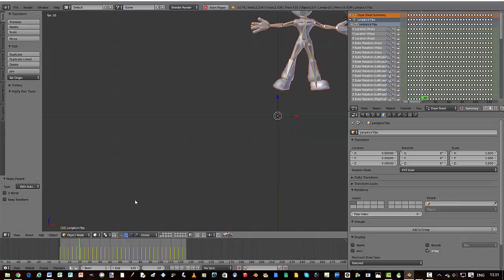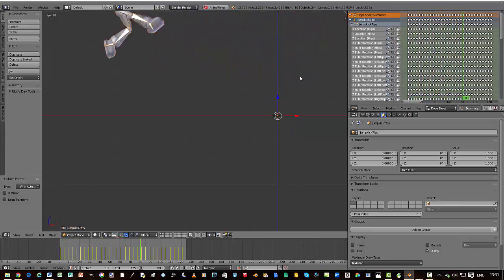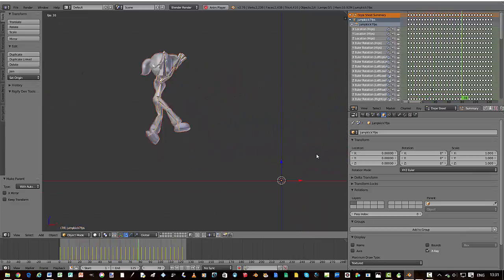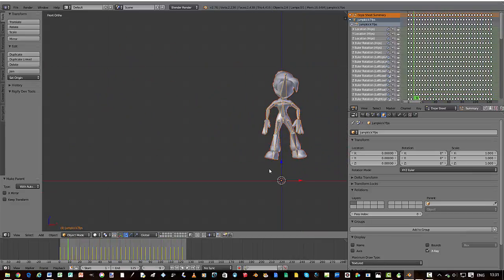Alt A should run the animation, and if we slow this down a little or pause the animation and go to the first frame, we see that the hands are close to the hips, which is exactly what we wanted. So we've solved the problem by doing the three basic steps.